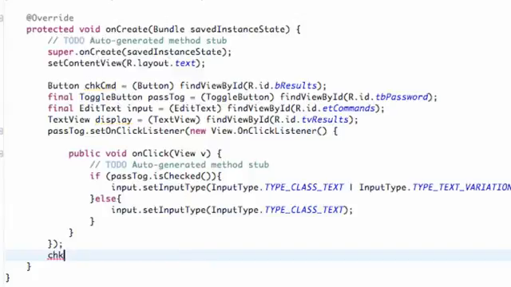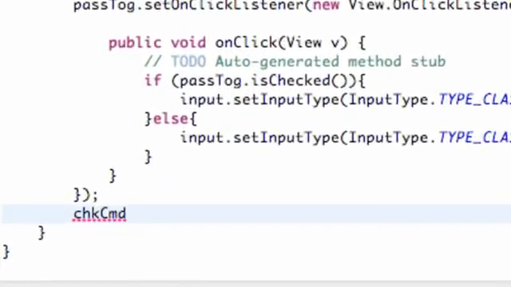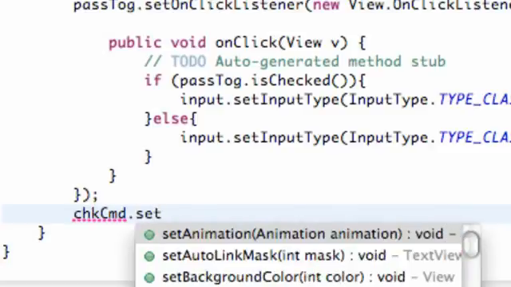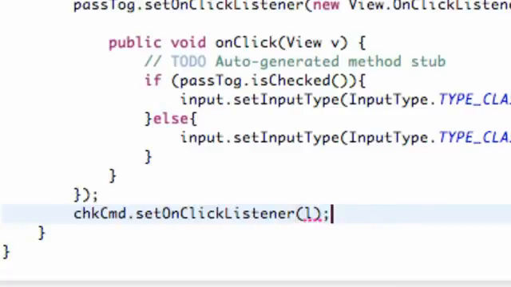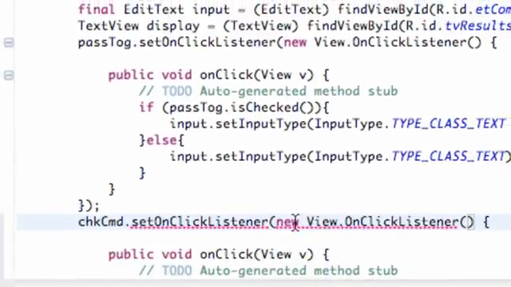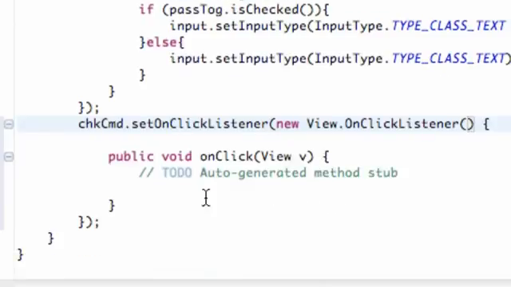So we're going to type out the variable name, check command, or chk cmd, and then hit dot setOnClickListener. You guys should be getting pretty familiar with this. We're going to finish off the statement so we don't forget later, and then hit new View.OnClickListener, enter, and it'll set it up for us. Now within here, we're going to see what text is in our edit text, and compare it to some commands that we're going to set up.